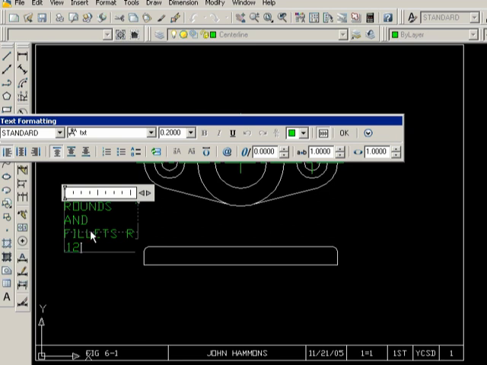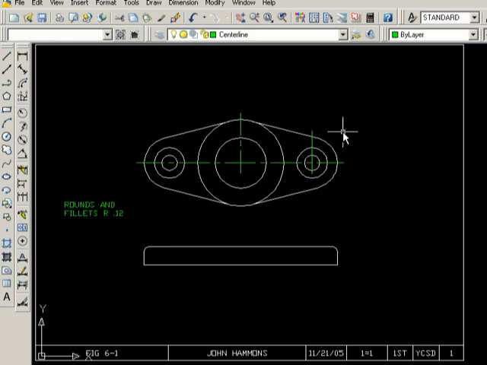All right, all text size is 1/8 of an inch, so I'm going to highlight it, come up to 0.2, and I'm going to choose 0.125. You might have to type it in. All right, go ahead and click OK. That's all there is to it.